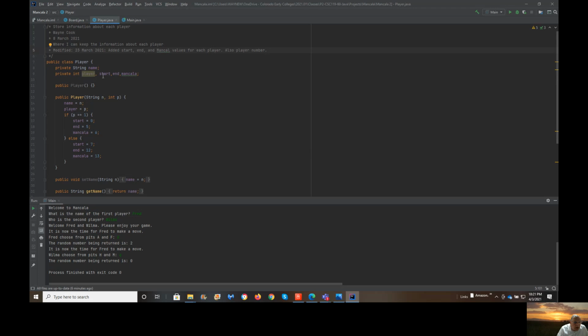A new integer, which we'll just pass in when it's created. This player is created, it has a name and an integer with the player number, and it's either going to be passed in as 1 or 2. So if player is 1, then the start position of their set of pits is 0, its end position is 5, and its Mancala is 6. If it's not 1, then it's 2.